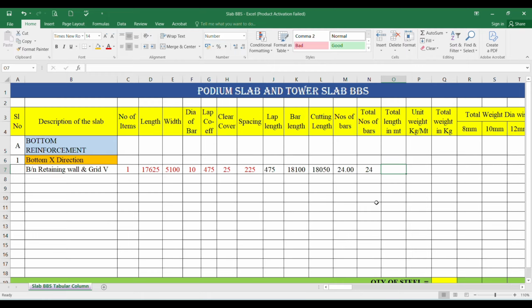Then total length in meter is equal to cutting length multiplied by this total number of bars divided by 1000. This is the total length in meter. Next, unit weight. This unit weight is equal to the dia of the bar, D into D divided by 162. This is D square divided by 162 unit weight. Then total weight. Total weight is equal to this total length of the bar multiplied by unit weight. This is equal to total weight in kg.